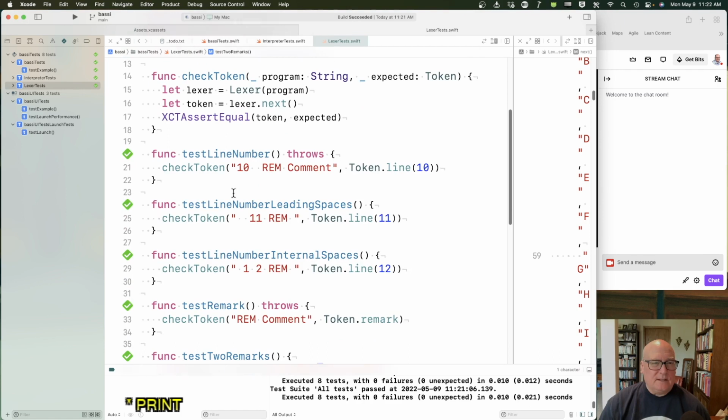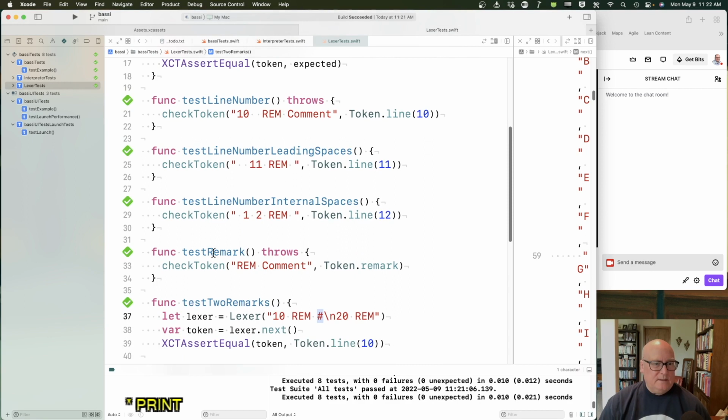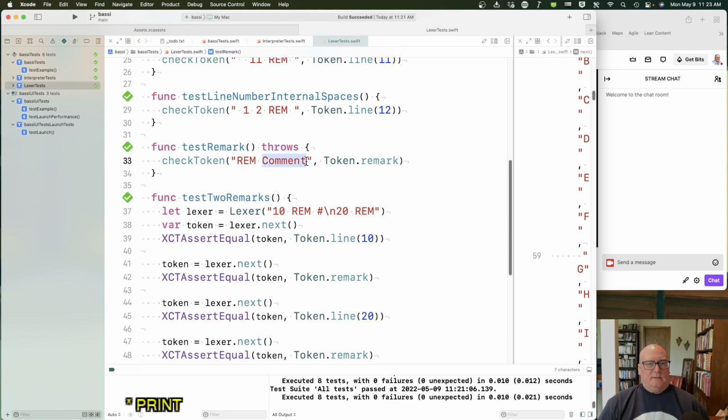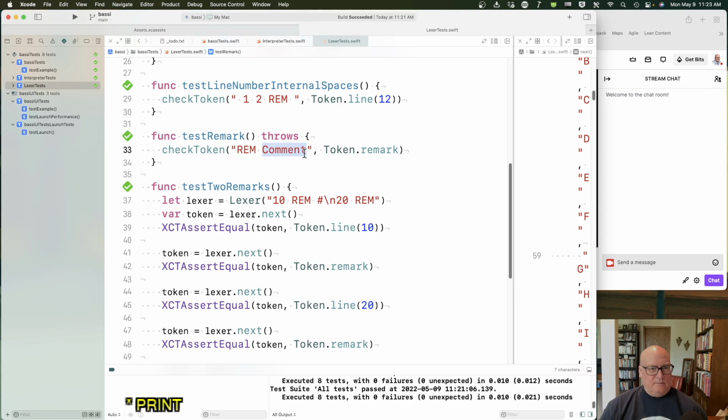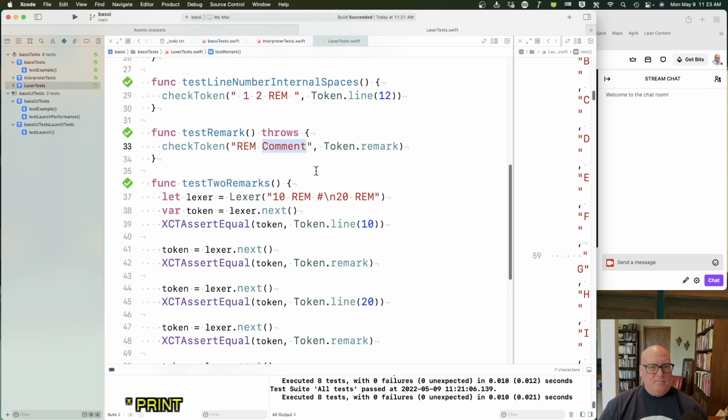All right, so we got a check token method. We got a case of a normal line number, leading spaces, internal spaces. Okay, we check remark this. Good, I think. Yeah, we probably could have checked that earlier, maybe. I mean, because this is a remark token followed by an at end token. But we did check the at end now, so that's okay. All right. The two remarks.